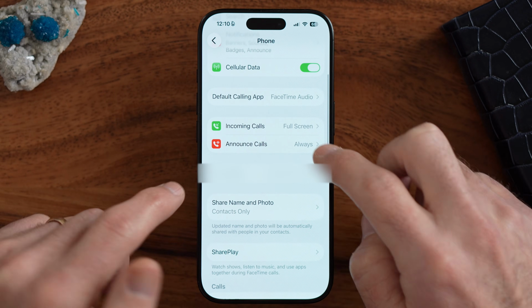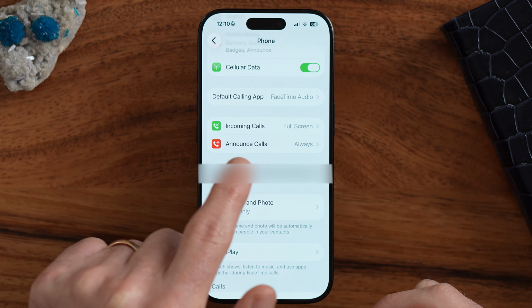And now you can see here is my number. Just tap on that, and that is the phone number associated with your SIM card. Whenever somebody calls you, that is the phone number that rings to your iPhone.